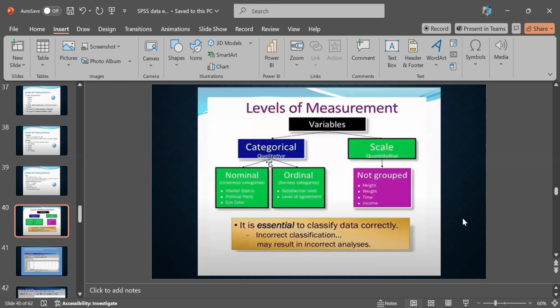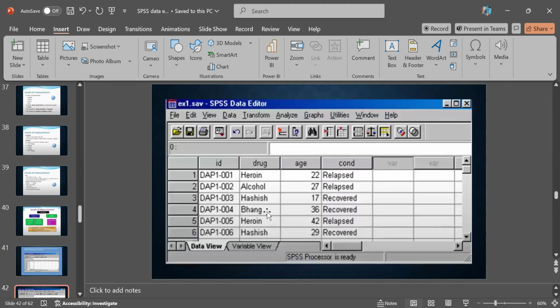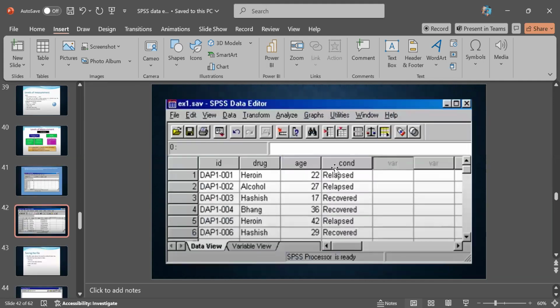It is essential to classify the data correctly. Incorrect classification may result in incorrect analysis. This is the SPSS variable view. For example, we have added two variables. One is the ID and the other is the age. You can continue adding the data in the SPSS variable view.